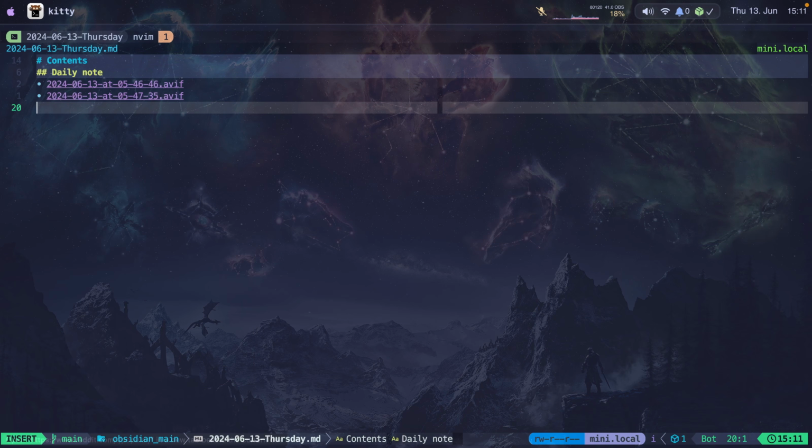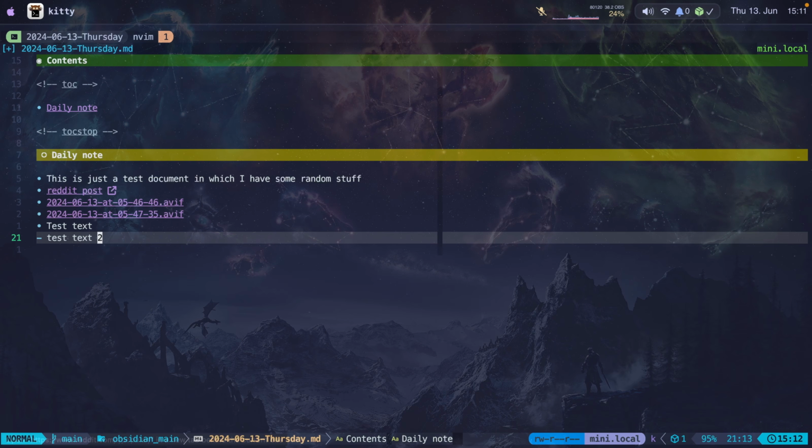Going to the bottom of the file, I'm going to add some text here, text, and you see the message on the bottom right corner. It says autosave. I'm going to edit the file again, text2. You will see the message shows up again.